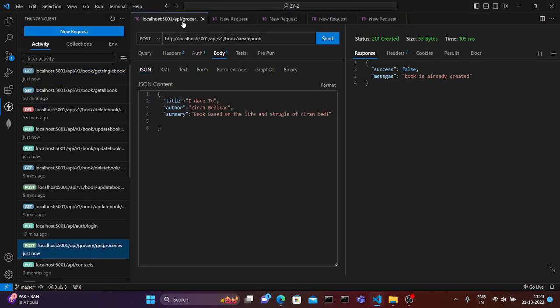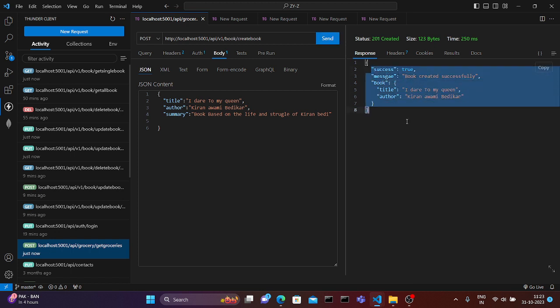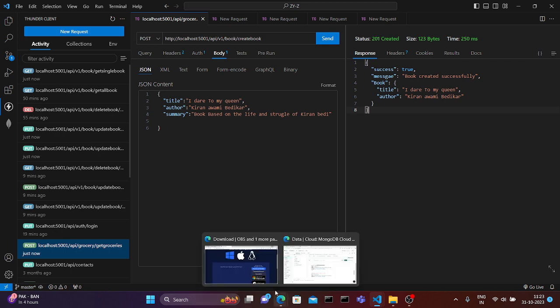The first one is the create book route. In the first scenario we took, the book is already present. So we will make some changes in that book. We add the name Kiran, not Kiran Bedi, and Swami Bedi. Okay, and we will hit it. That book is created. Now we'll see whether that book is created in the database or not.